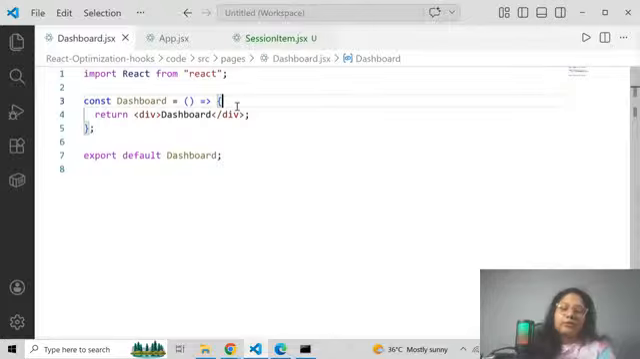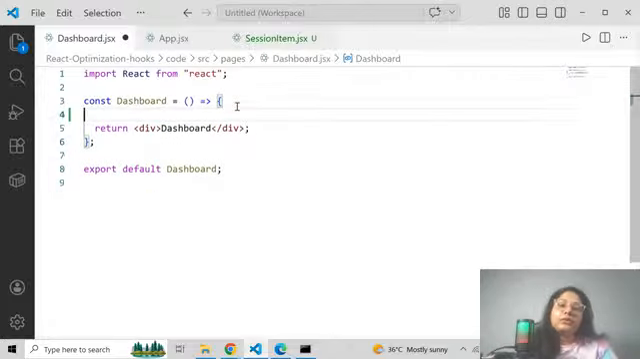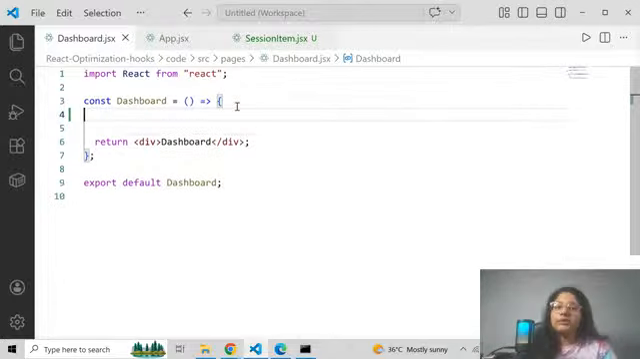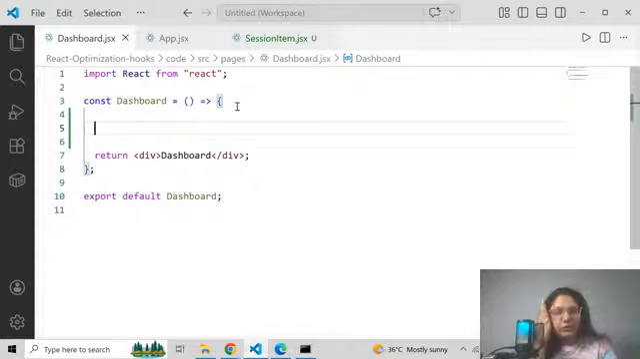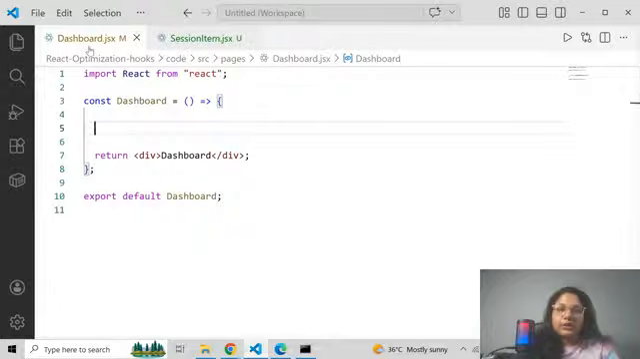Do I need to memoize every function? We are not going to memoize each function, right? So what type of functions do we actually need to memoize? We'll see that. So there are two components I'll be working on today.